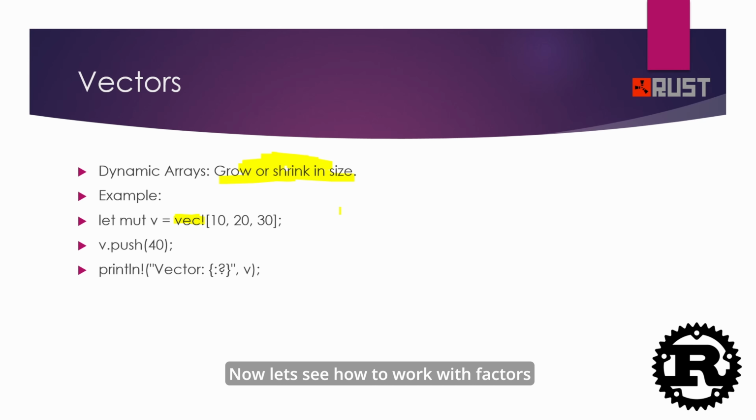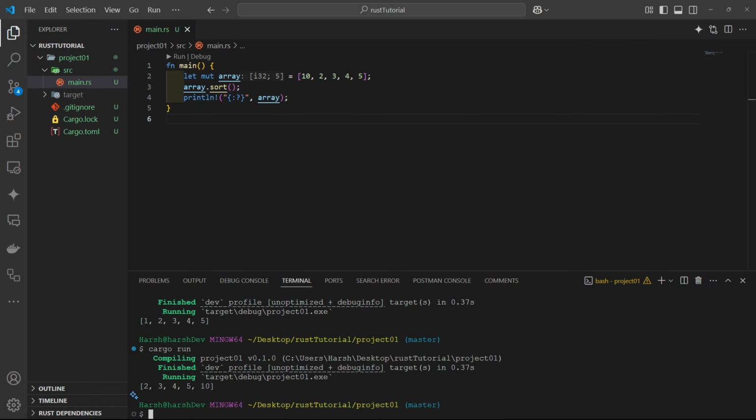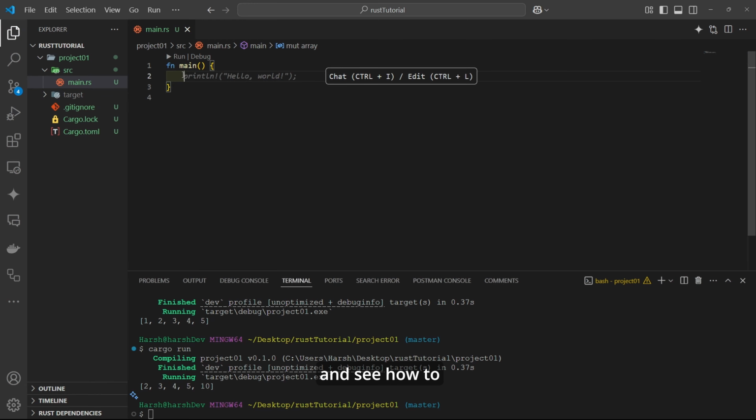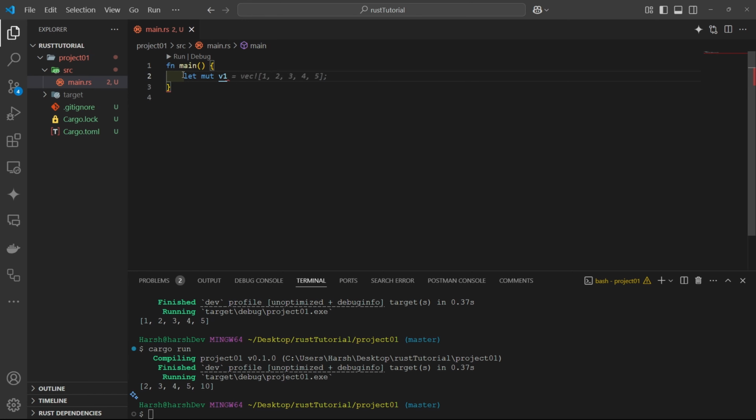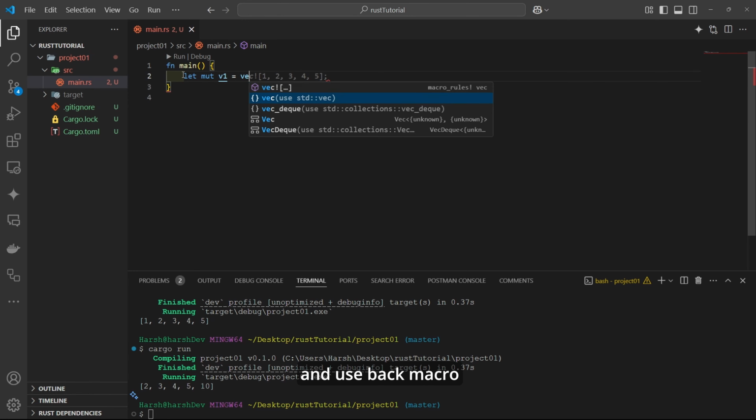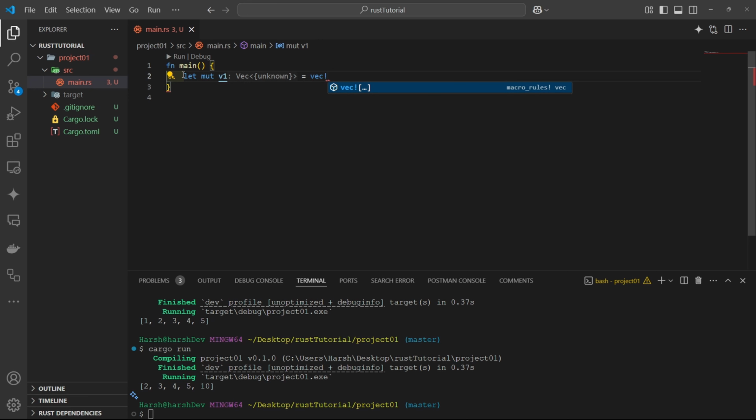Now let's see how to work with vectors in code. Let's open up your editor and see how to work with Rust. First, we will declare a vector. Let's create one mutable variable named v1 and use the vec macro to create one vector: 10, 20, 30, 40 and 50.